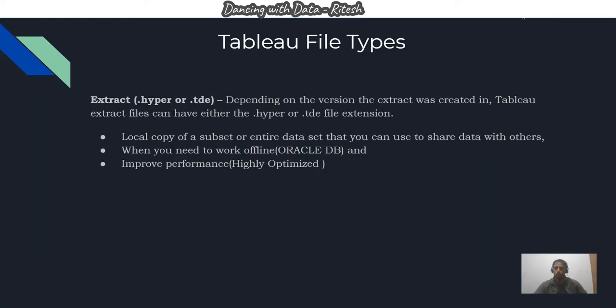So today, with the help of my sister's Almirah over there, we'll try to solve this. It is not a riddle, but we'll try to understand the difference between different types of Tableau files. The first one is the extract file.